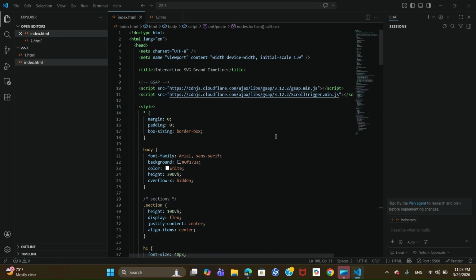And remember, the difference between an average developer and a high-value developer is not just coding. It's creating experiences that users can feel.